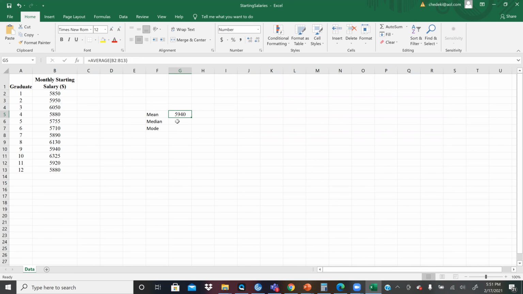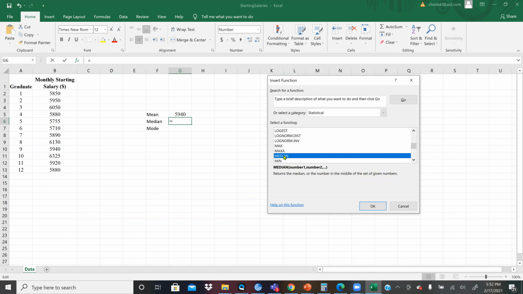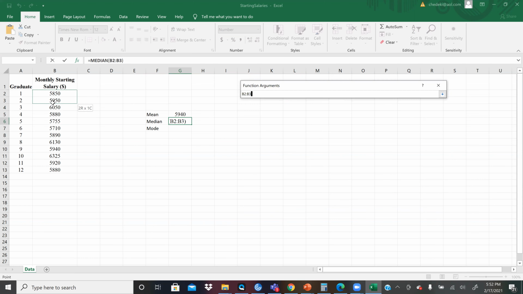Same thing for the median, the steps are the same. I'll click the cell where I want to enter my median, then I'll click FX again. And this time I'll look for median, which is M. Again, the functions are arranged in alphabetical order. So I'm looking for M, M-E, that is it, M-E-D-I-A-N, median. Then I'll click OK. And the same thing, the range will be from B2 again to B13.